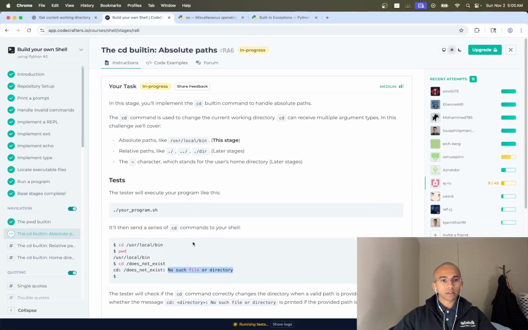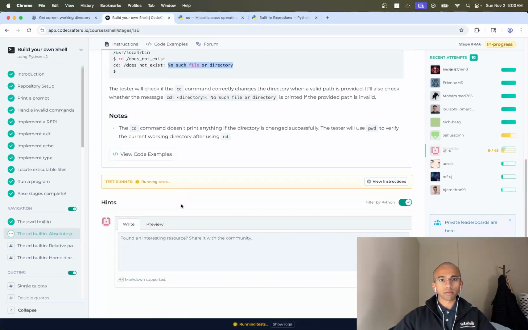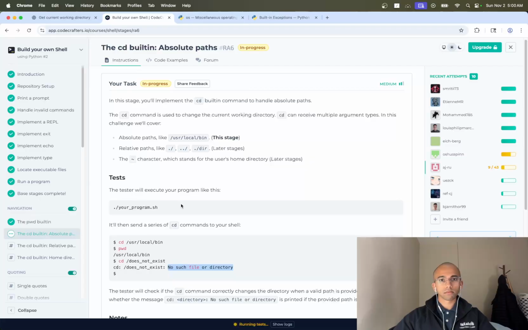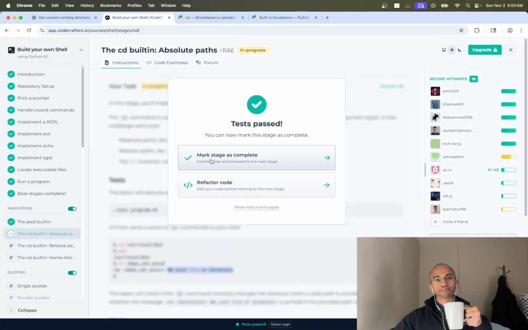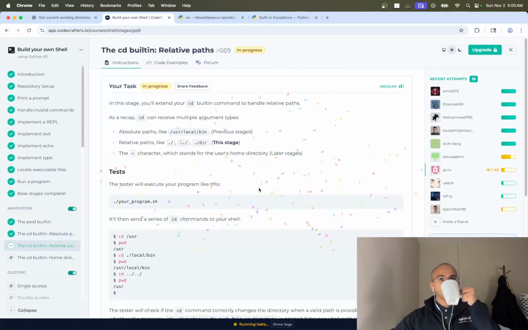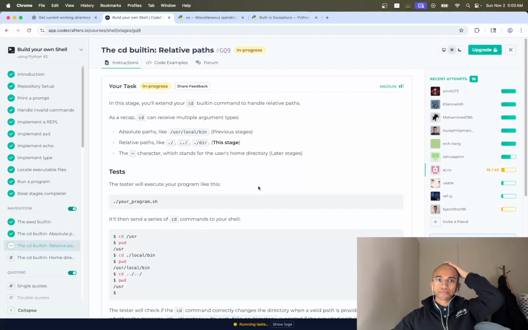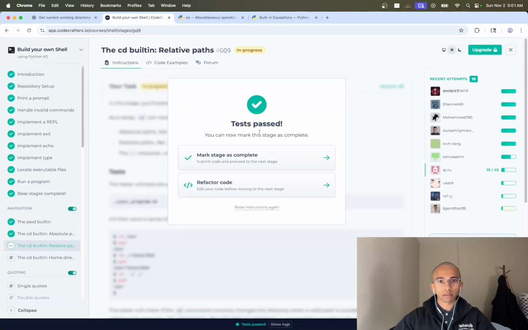So I think this should actually work. Getting relative paths to work is going to be interesting. Awesome. Okay, let's get relative paths working. In this stage, you'll extend your cd built-in command to handle relative paths. As a recap, cd can receive multiple arguments.